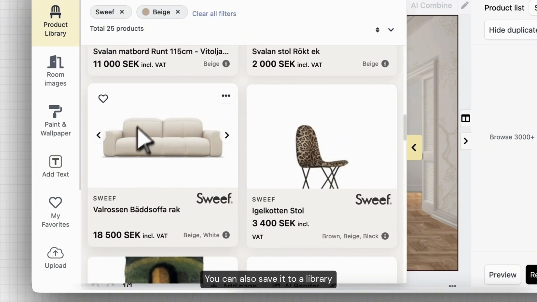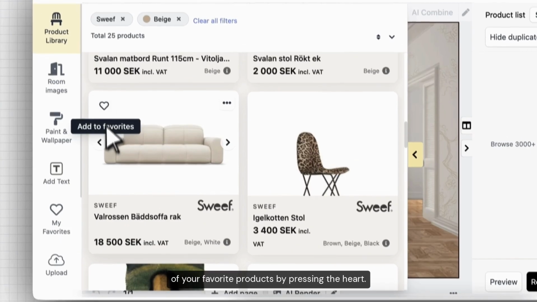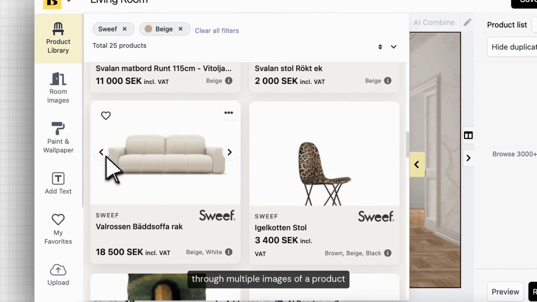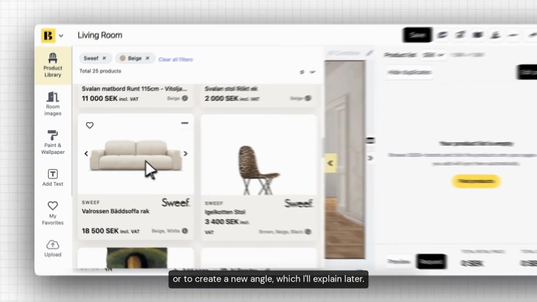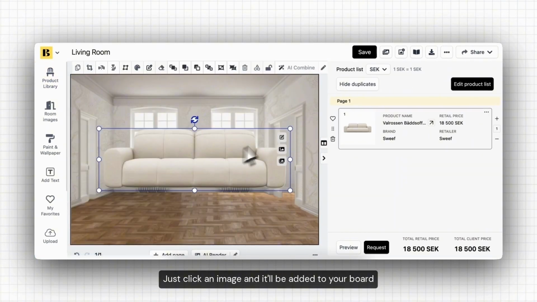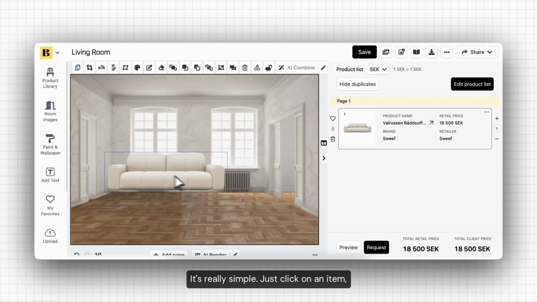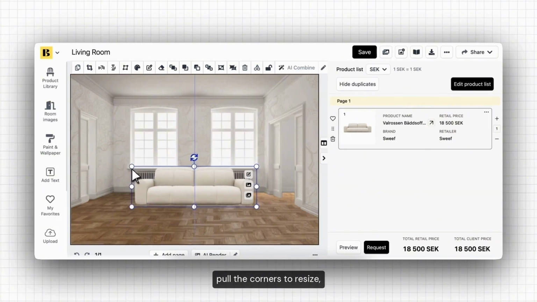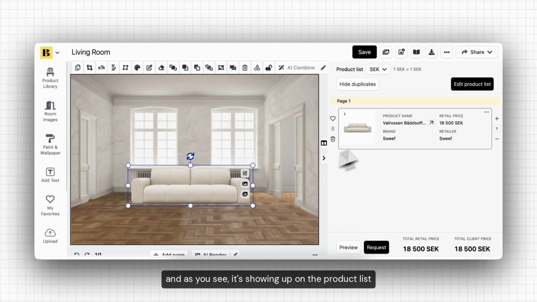You can also save it to a library of your favorite products by pressing the heart. You can use the arrows to cycle through multiple images of a product or to create a new angle, which I'll explain later. Just click an image and it'll be added to your board without a background. It's really simple. Just click on an item, pull the corners to resize, and as you see, it's showing up on the product list automatically on the right-hand side.